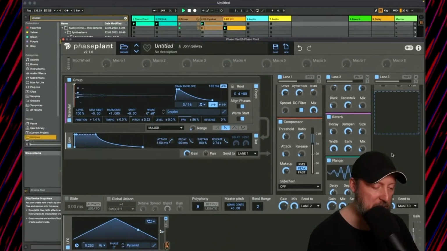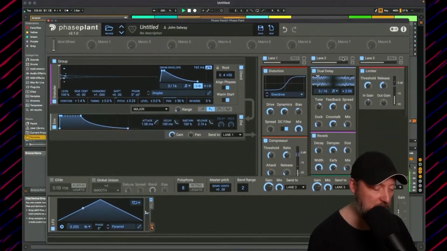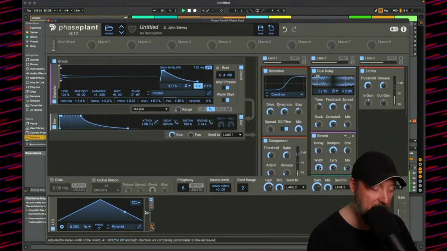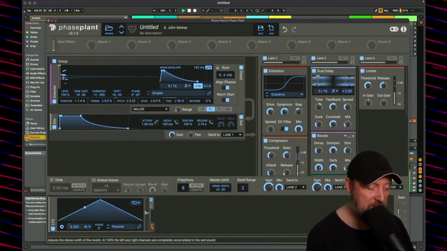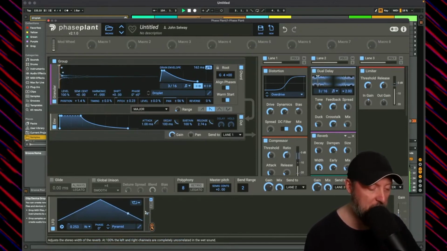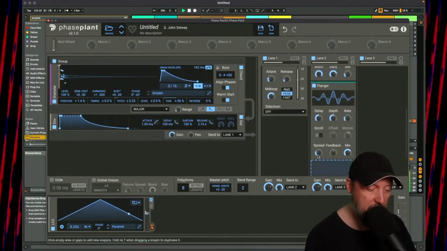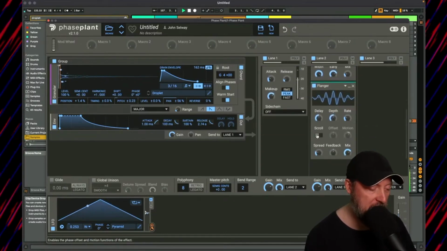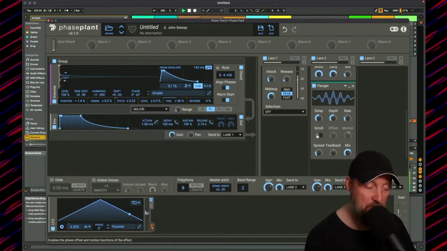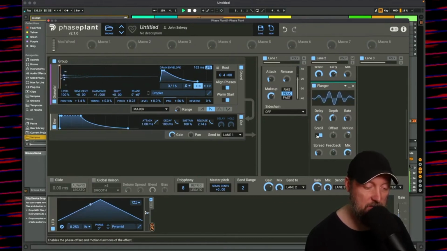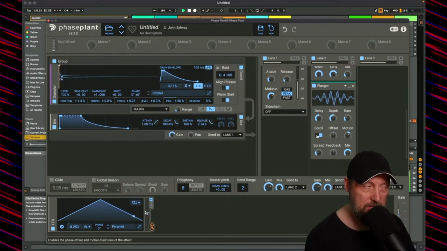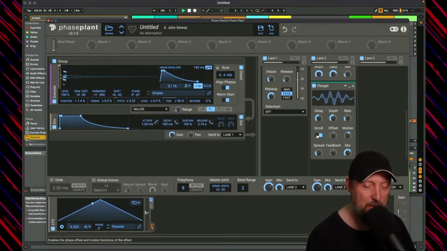Every now and then I look at a parameter, I'm like, what's scroll? They do a pretty good job of, they have a little tooltip, like a little description in the bottom left every time. So the scroll enables the phase offset and motion functions of the effect. And I'm not sure what that does, but it sounds cool.